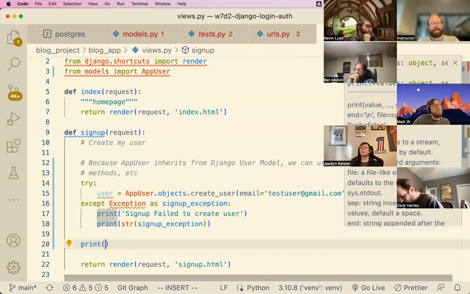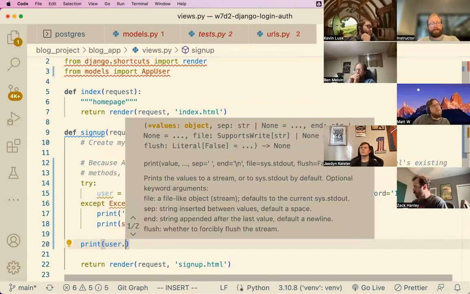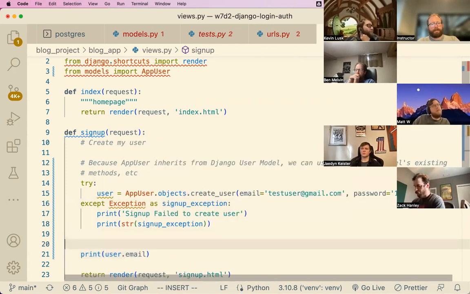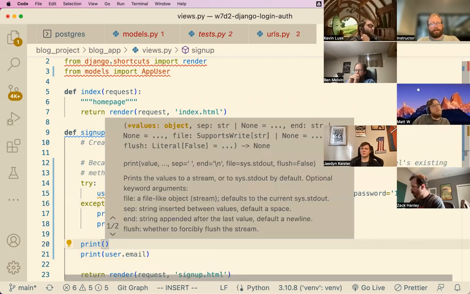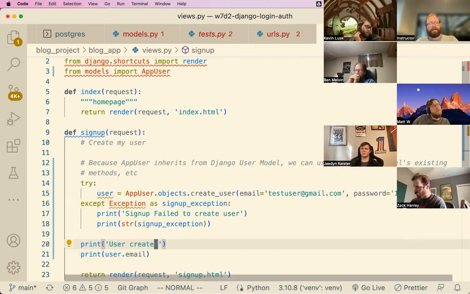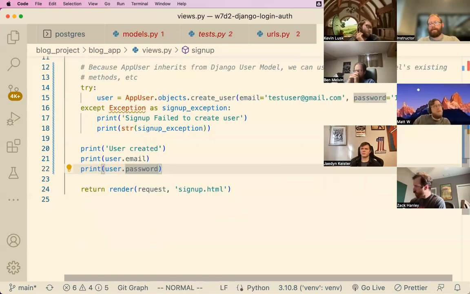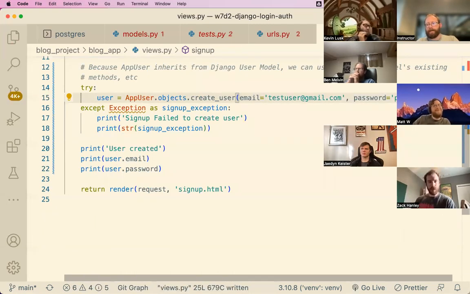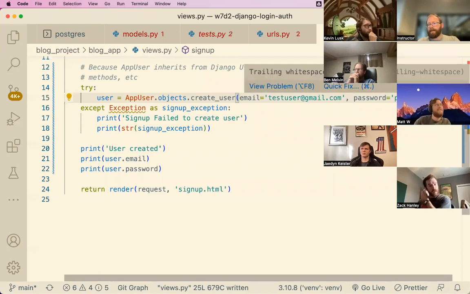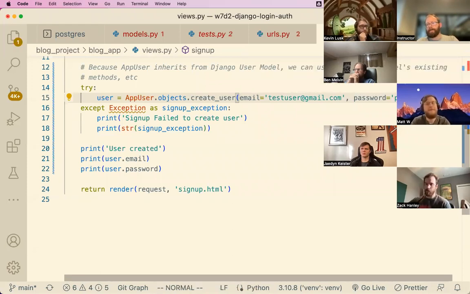Let's go ahead and let's print some user information. We'll print the password, which should be hashed. I don't think we'll get the actual password value. I definitely recommend using really simple values for passwords. Let's see what this squiggly here doesn't like. Also trailing white space.